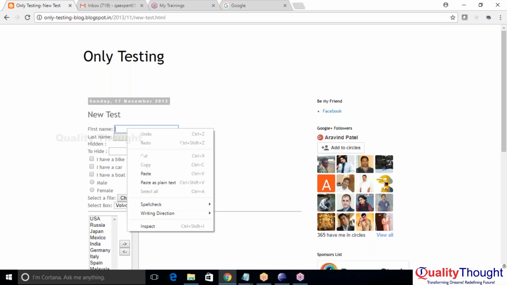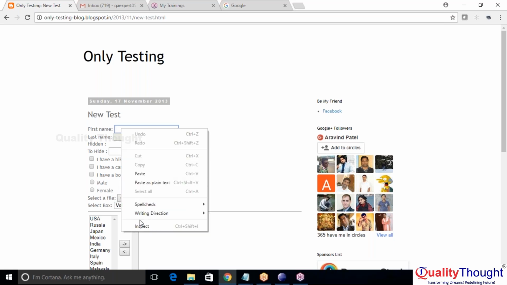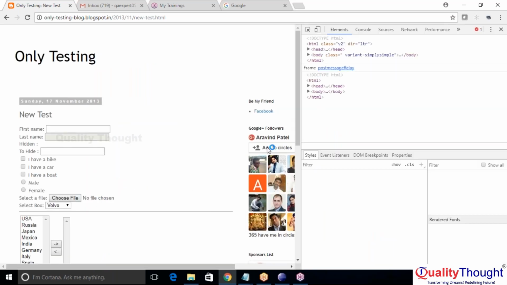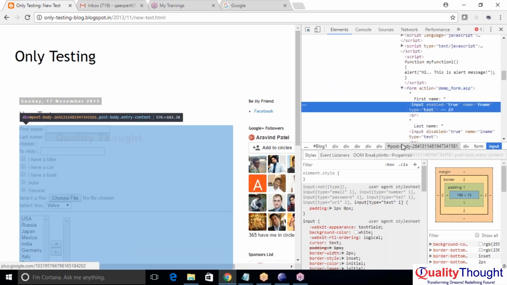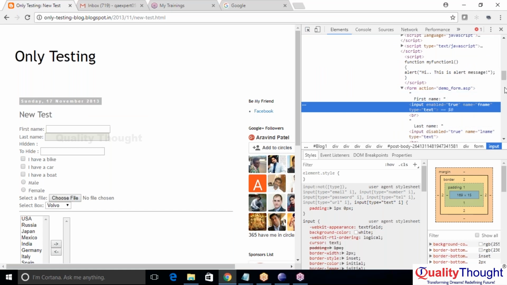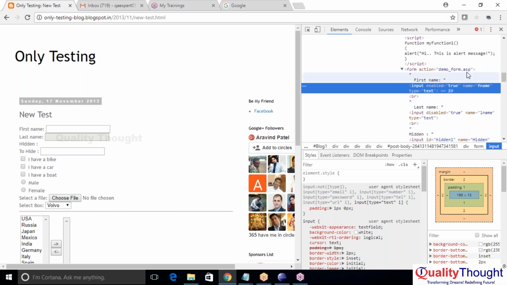What is the element name of this first name field? To find out the element name of this particular field, right click on that field and click on inspect, so that you will get the element name. See here, this is the element name, right? Here I am not seeing anything, just the name called frame. And what about this one? Maybe this name is the same, I think. Text 4 I have, ID I have. But for this, I don't have an ID. I have only name as frame.